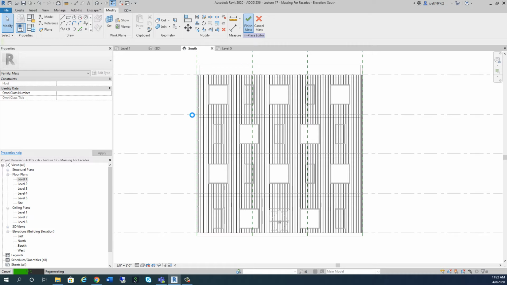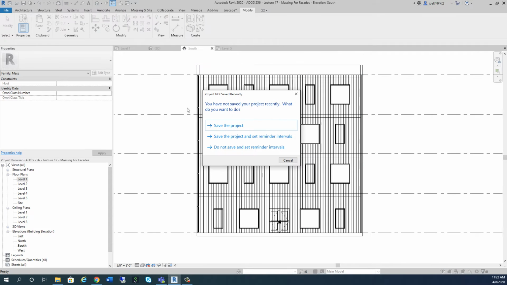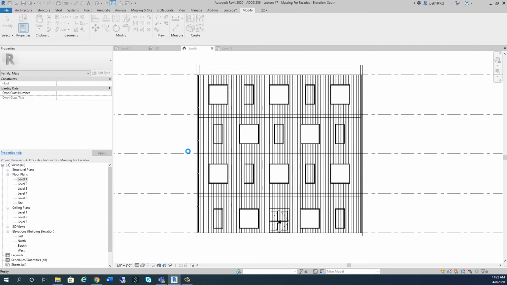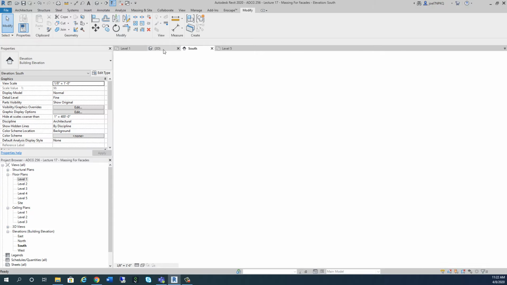And you're saying, Joel, you didn't do the door yet. That's because the door is a little bit different size from these windows. So I want to get out, right? And there, I'm saving the project. Good idea. Always a good idea to save.